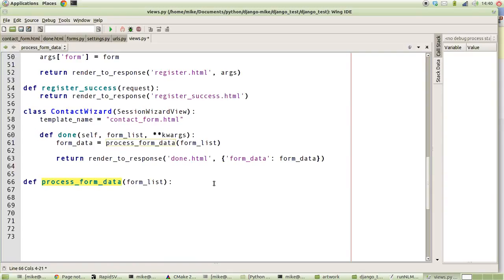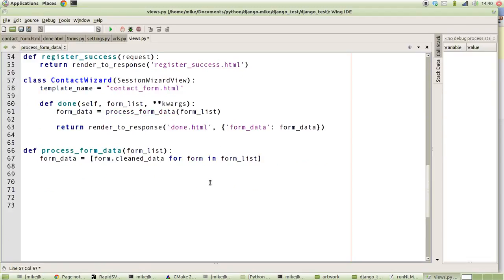And the way we're going to do that is we're first of all going to create a list with all the cleaned information from the forms. So everything that's been processed through and taken through a process of cleaning out any potential threats like JavaScript injection or anything like that. It's all going to get dumped into there.